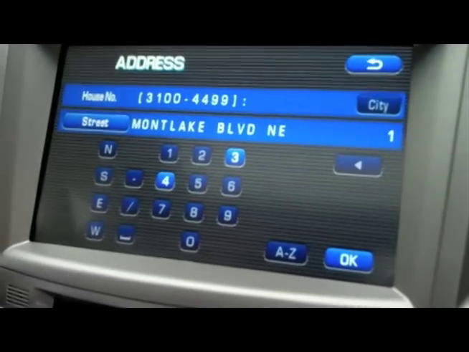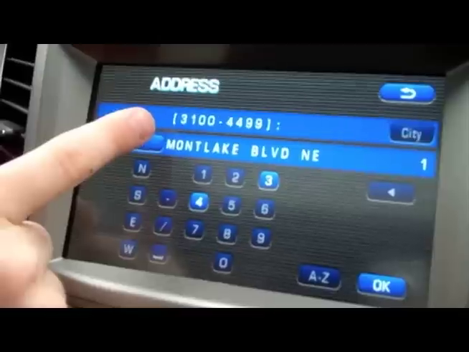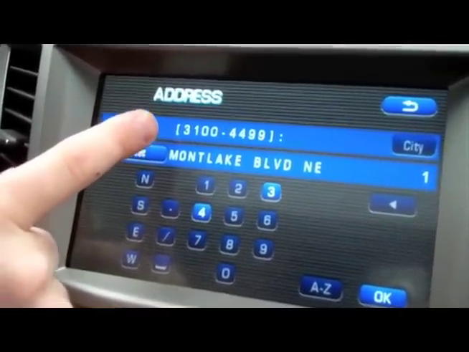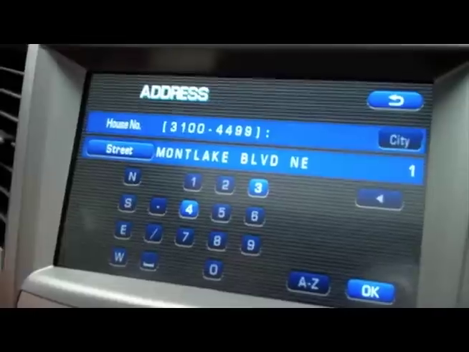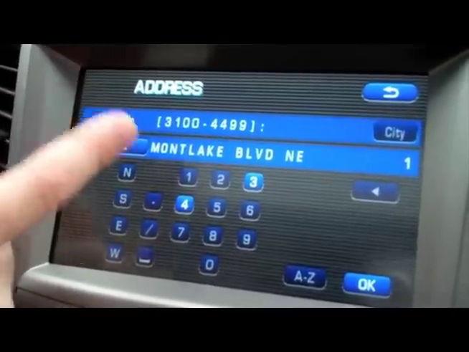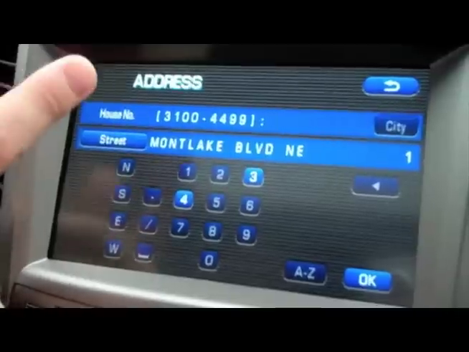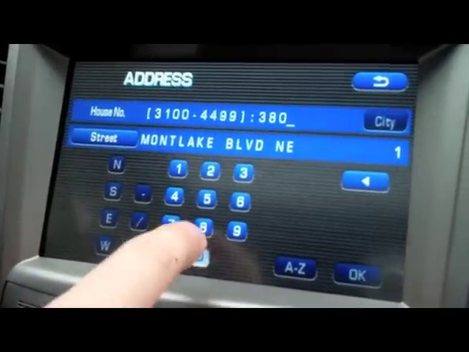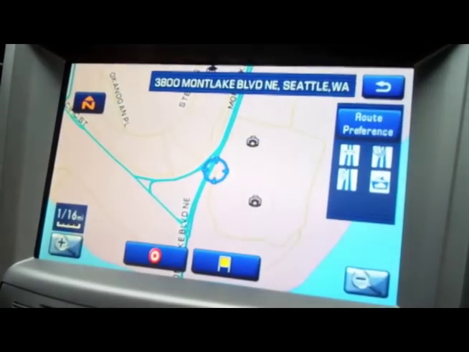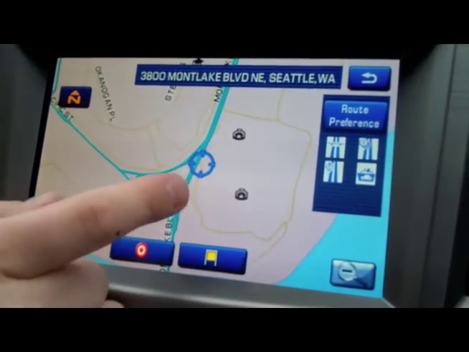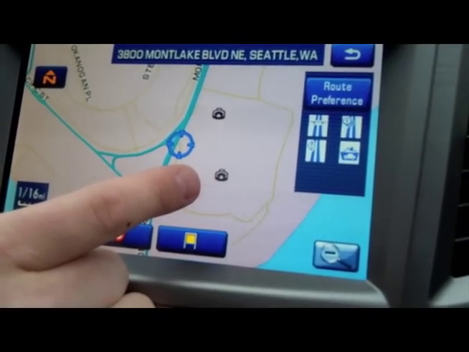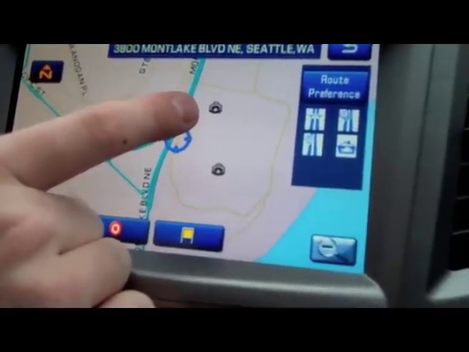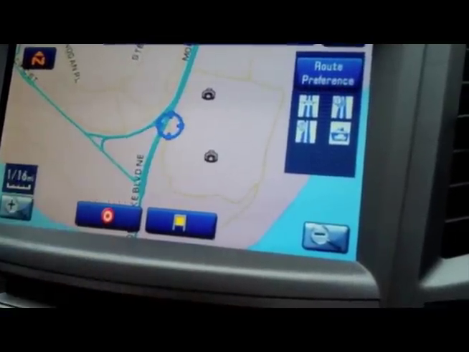There we go. And you'll note, the reason you do it backwards is that we already know the address we want to program. If it's anywhere outside of this range of 3100 to 4499, we know we've done something backwards, or that address may not exist. We know that it's 3800. So here, 3800, okay. And you'll see on the nav screen, that's the icon for a stadium. This is Alaska Airlines Field, and then Husky Stadium here.